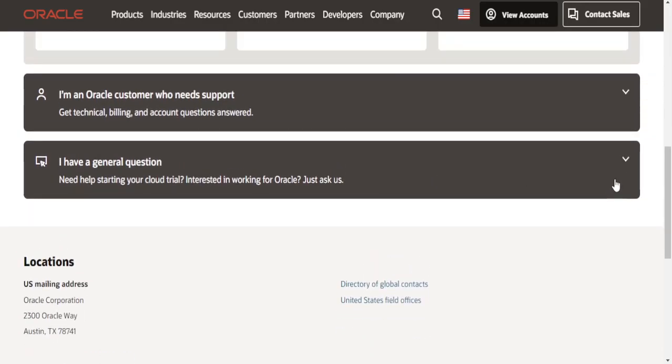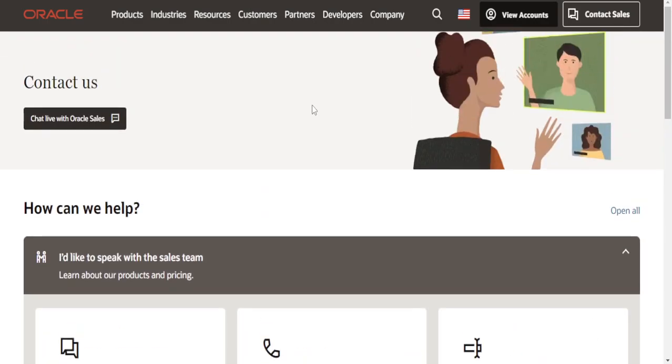So you can click this button, and after that you can contact them.